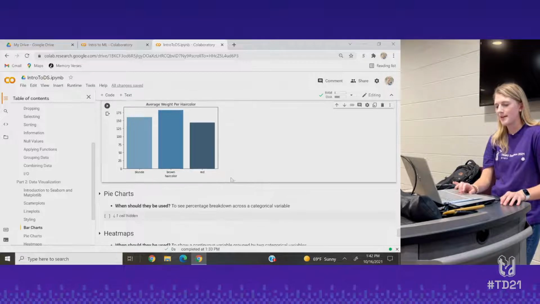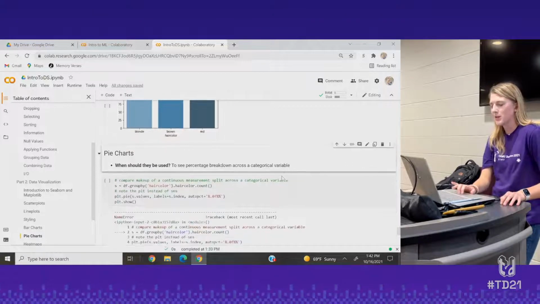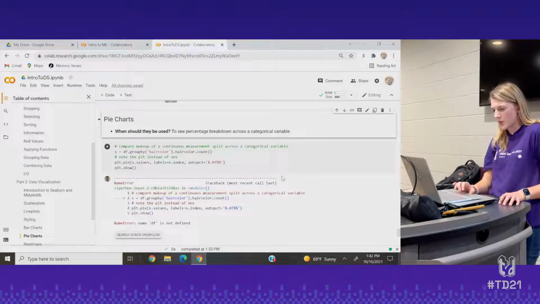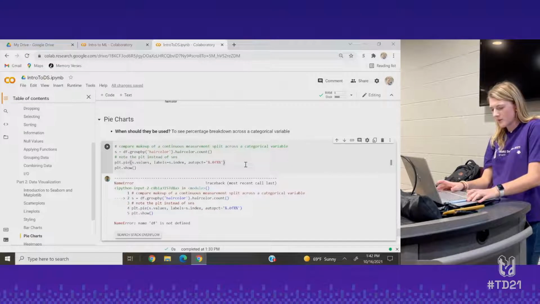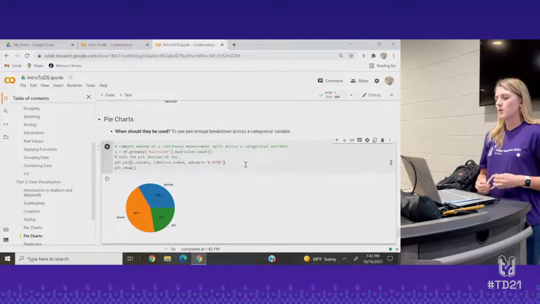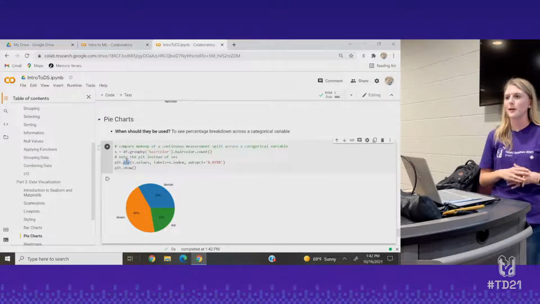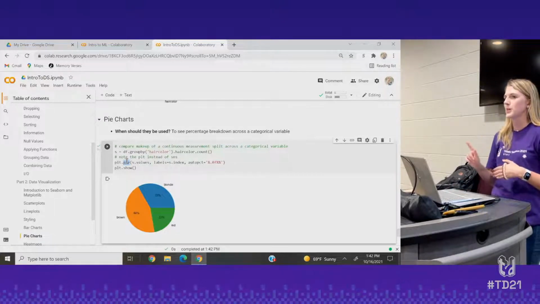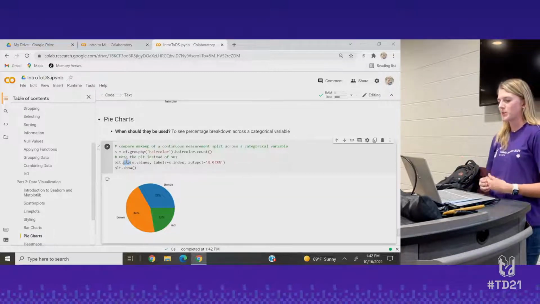Next are pie charts. Pie charts are used to see a percentage breakdown across a categorical variable. I'm going to try to run this, but I may have to go. Oh, okay, it worked. Cool. The thing to note about this, though, is that you do pie charts not with Seaborn, but with Matplotlib. So this is the first thing we've seen so far that we haven't made with Seaborn, and that is pie charts.